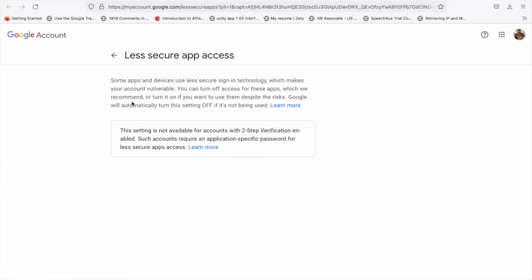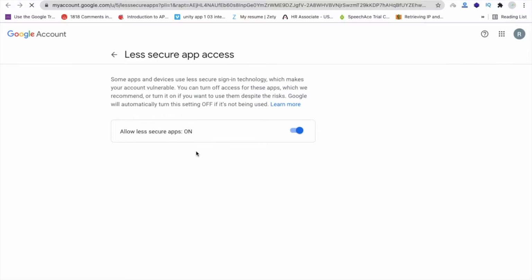Click on that and you will find one thing here. See, the setting is not available for accounts with two-step verification. If you have created a new account, I don't think you have two-step verification. This account has two-step verification, so no one can log in. If someone knows my password, they still have to use the OTP and verify with me. I have another account that does not have two-step verification. See, this is the less secure app access.